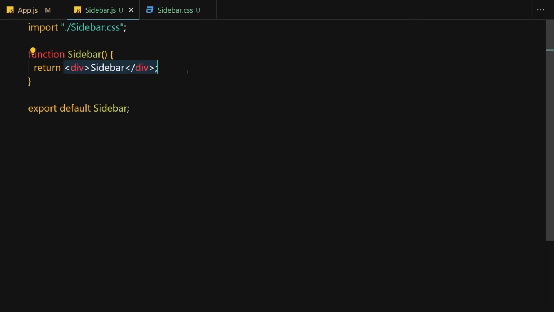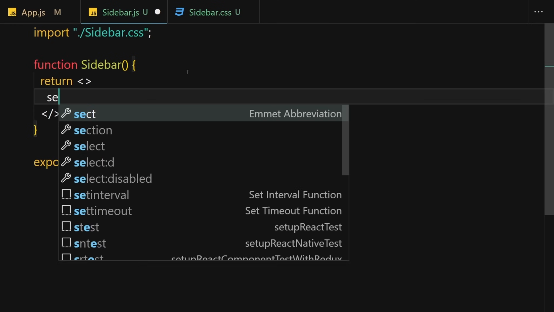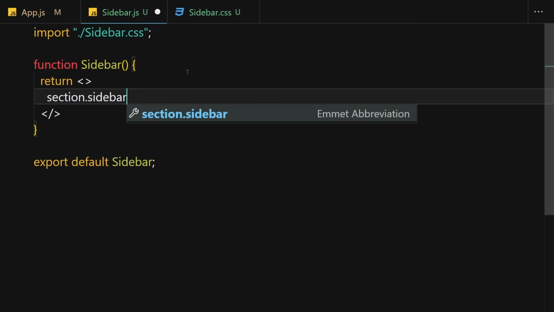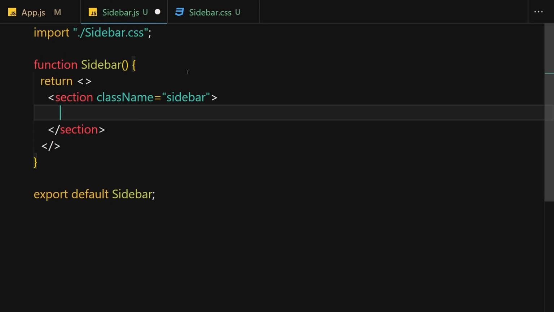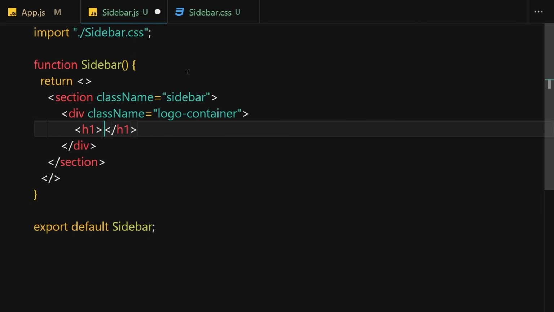So what else do we have to do? You know what, first of all, I'm going to be writing my, what do we call it, I kind of forgot the name of this one. Okay, fragments. There we go. I forgot the name of it. Now let me create a section. I'm going to give it a name of sidebar. And now inside this sidebar, I'm going to create a div with a class of logo container. And here we are going to run h1.